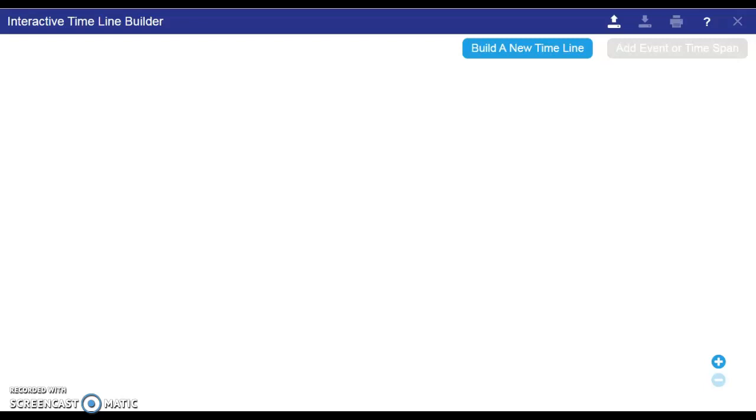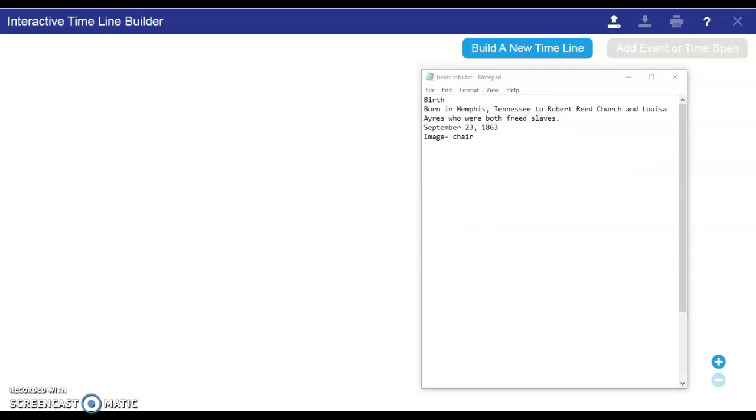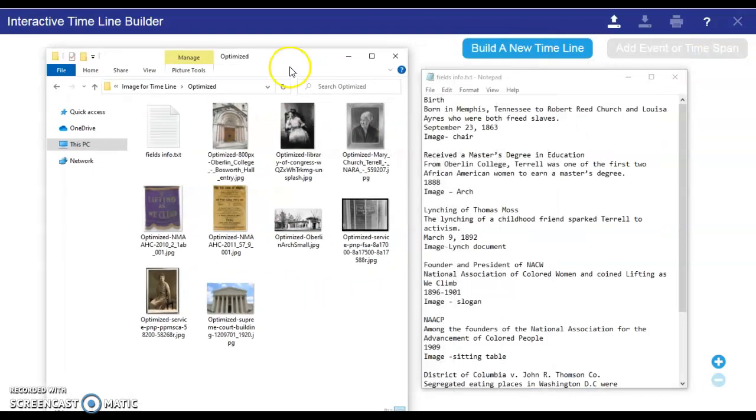For purposes of this tutorial, I've selected a prominent figure from history, Mary Church Terrell. You may have read about her when you studied famous American suffragists or the civil rights movement in the United States. Your first step, depending on the topic you've been studying, will be to compile dates and important events and some visuals to represent those events.